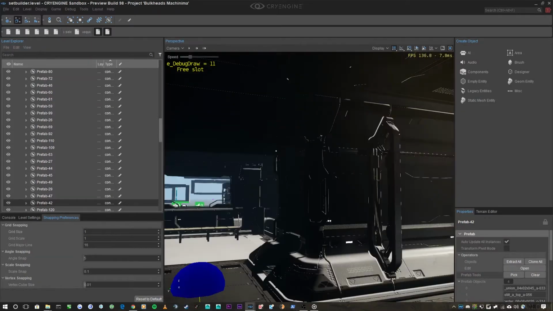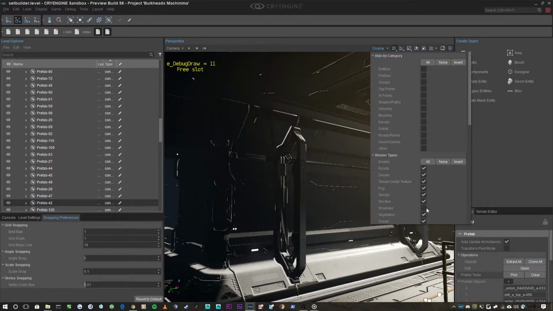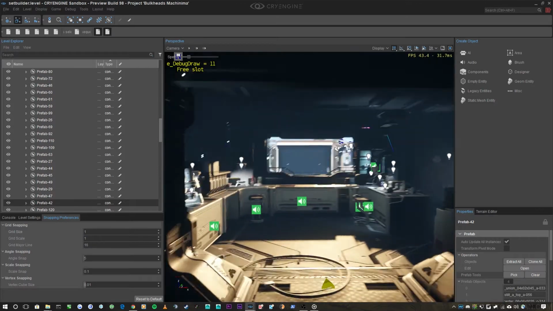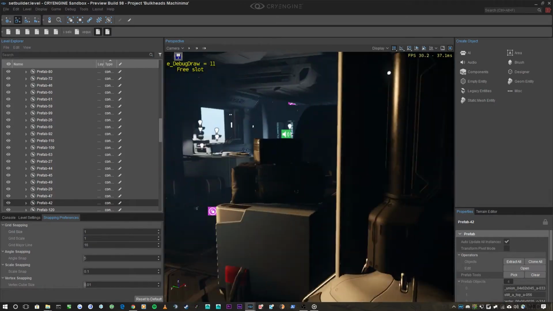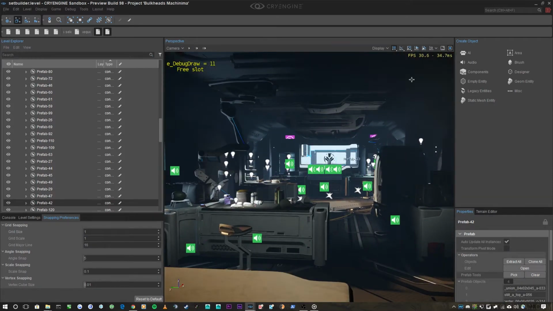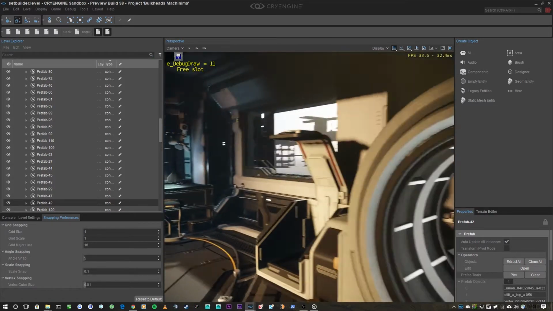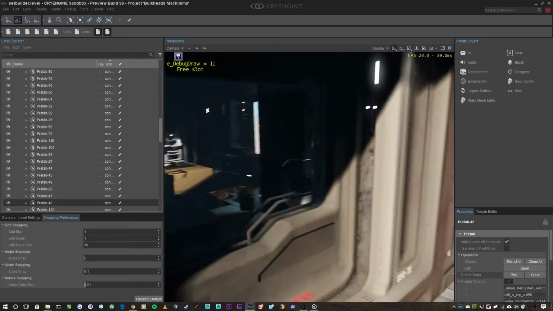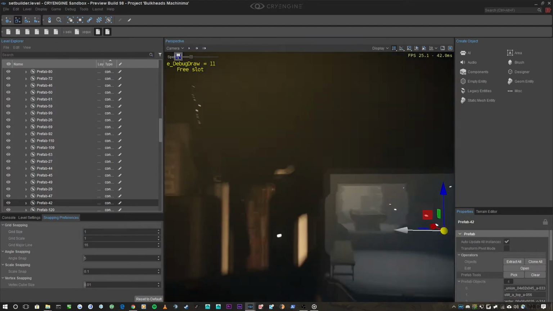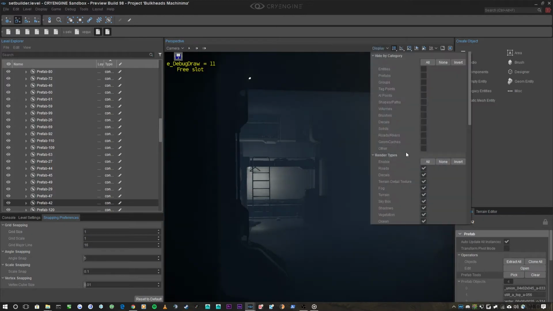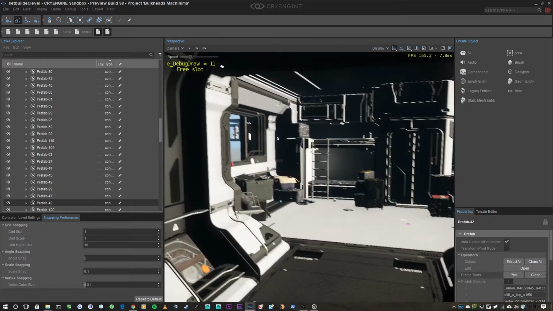I'll turn shadows back on so you can see what it looks like. It's not properly lit yet, but this is a room I've more or less completed, which is literally 2 prefabs and some lighting through the window. And this is all created using prefabs very quickly. So what I'll do, I'll show you guys how to access this stuff where it's all saved, and I'll show you how to make your own prefabs as well.